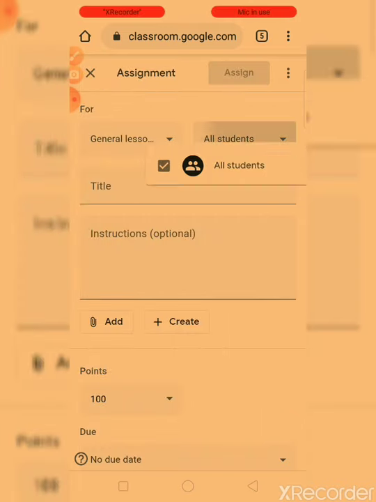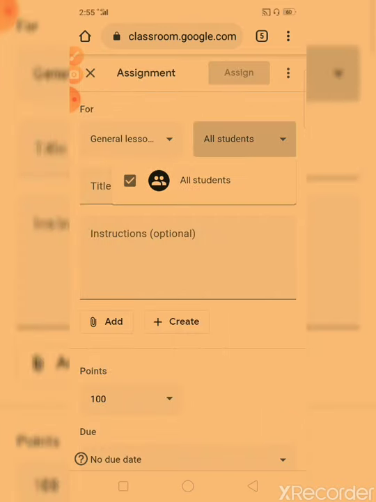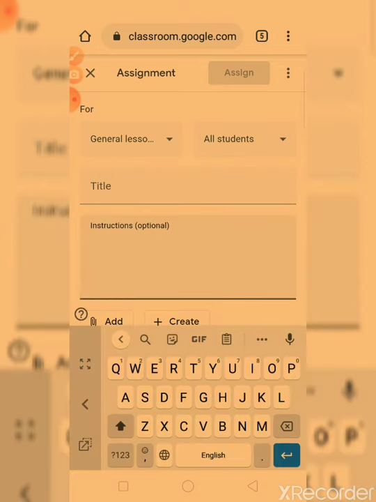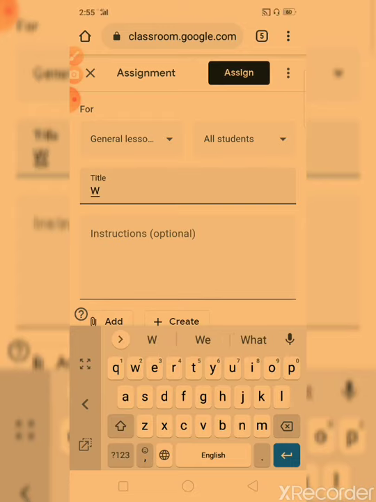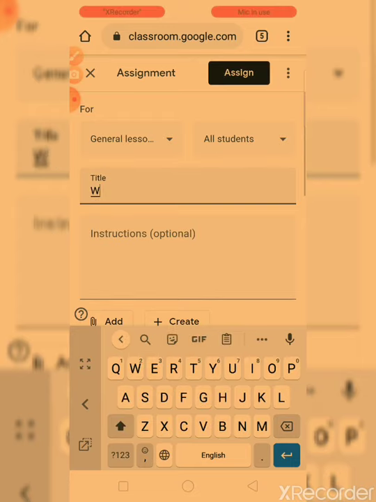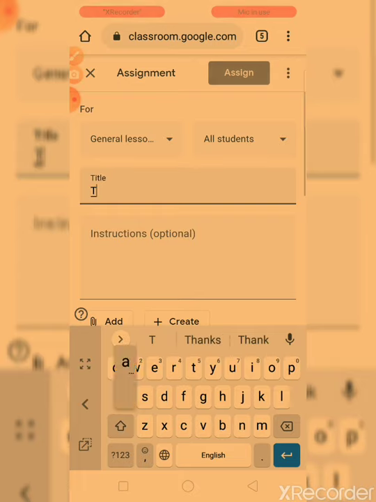Then the number of the students you have got in your list, it is for all those students that are added, right? So it will be for all the students. Next, you have to type over here a title about your assignment. That can be anything. Suppose it's about tables.